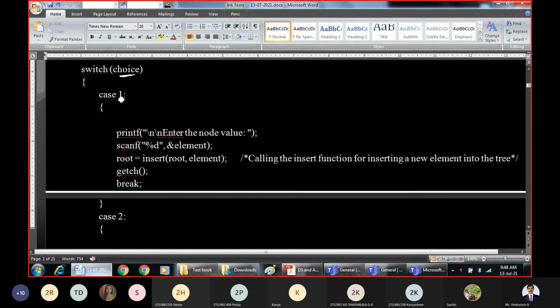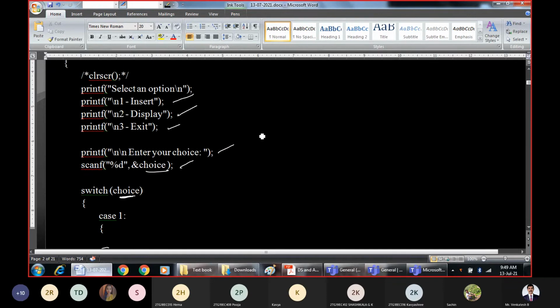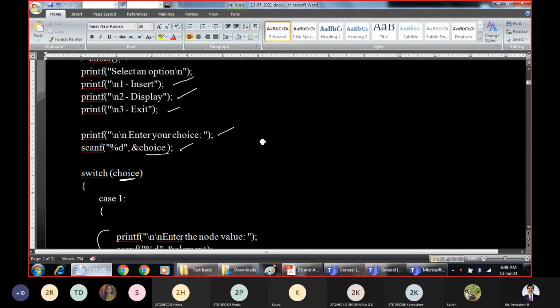So let us assume that you want to create the tree first. In case 1, whenever the choice given by the user is 1, these are the statements that will be executed. We'll ask the user which element they want to insert.